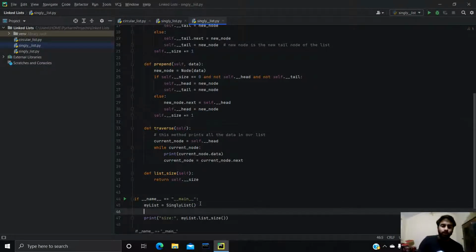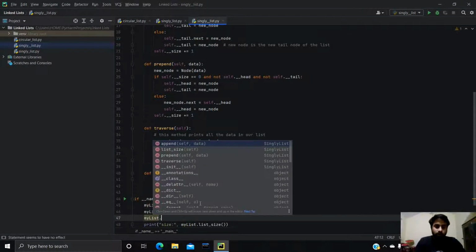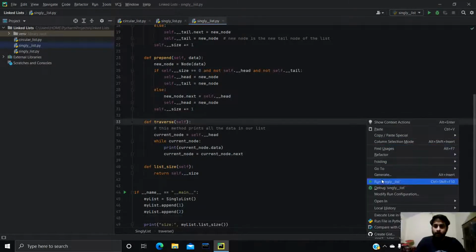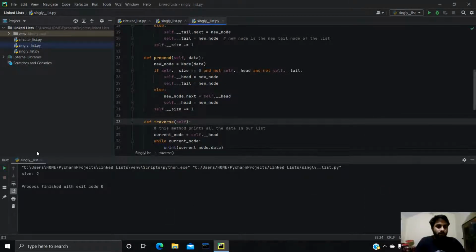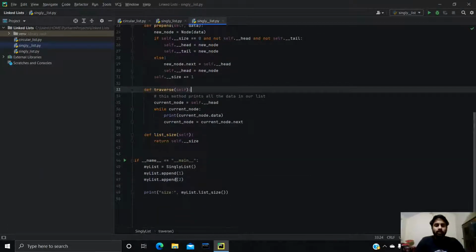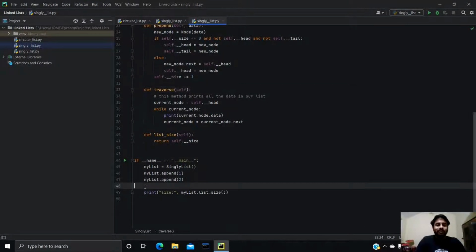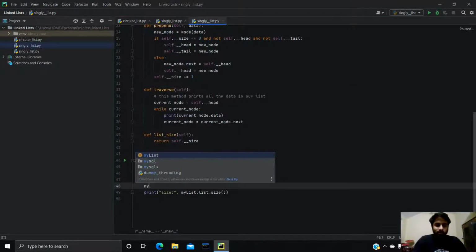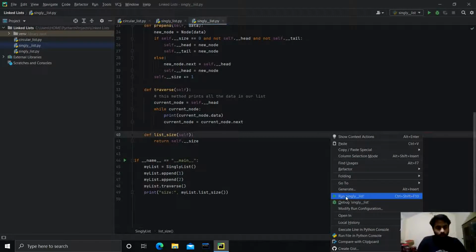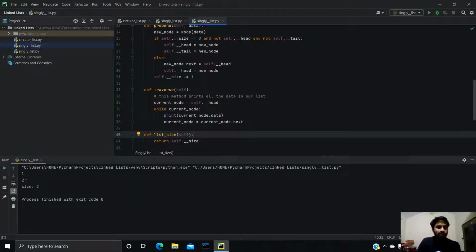Now we are going to append some data. Okay, so we are appending 1, we are appending 2, and let's check it. Oh, it's not showing anything. What happened? Oh yeah, my bad. We have to use this mylist.traverse. Now it's going to show all the data. See, 1, 2 has been appended, and our current size of the list is 2.